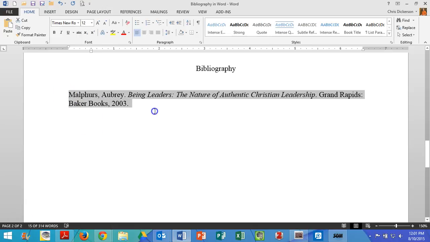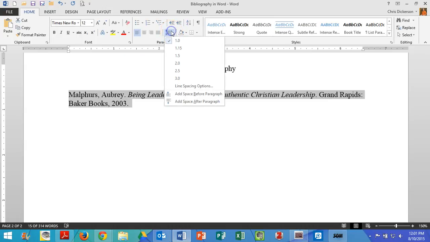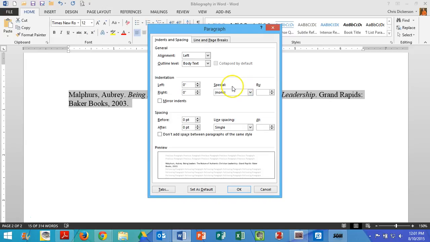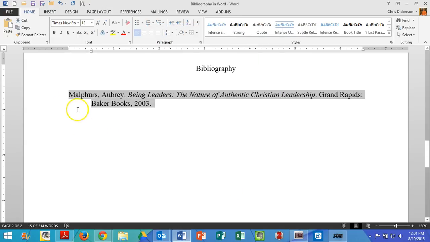So to show you how to do this, we simply highlight it. We go back to our paragraph spacing issues, just where we go all the time, line spacing options. But instead of going to special and selecting first line, like in a paragraph or in our footnote, here we're going to use hanging indent. This is going to put the extra indentation on the bottom line, if there is a bottom line. And the purpose of this is it makes the author's last name stand out.